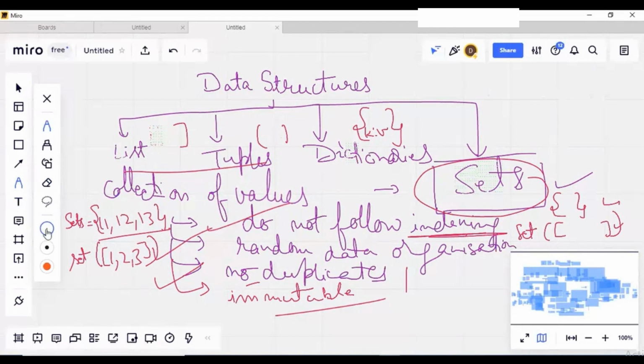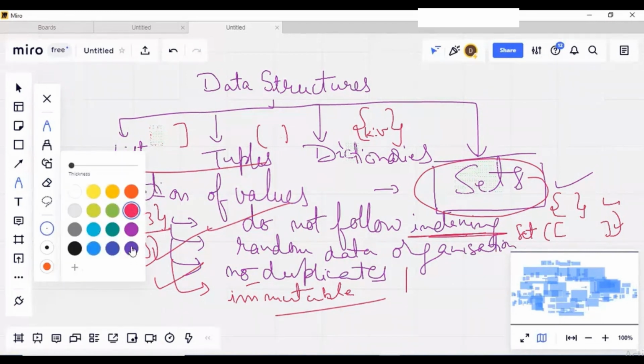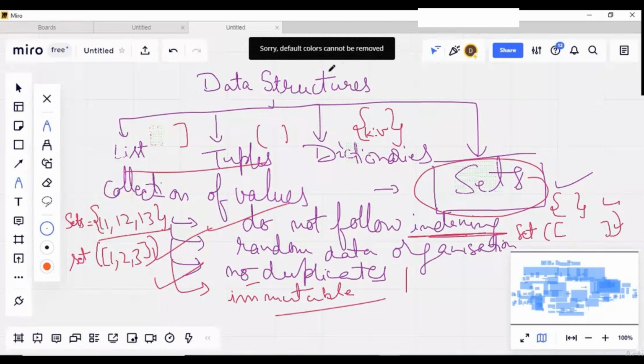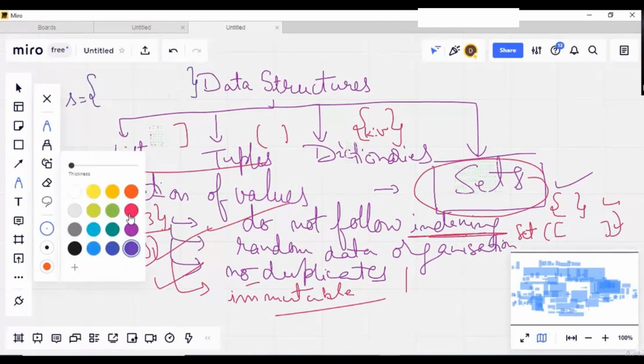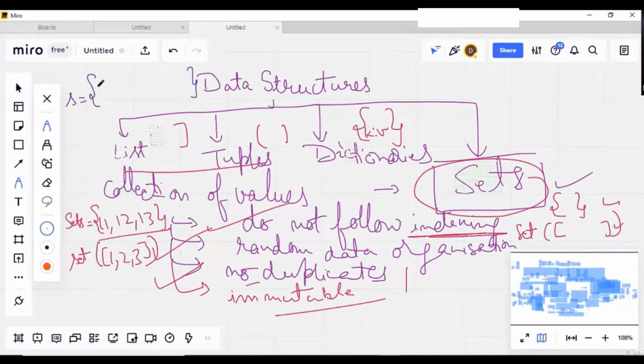Now let's suppose I'm writing a set here. You can take any set. S is equal to curly brackets, and here I'm writing the elements. But I am repeating the elements. See, suppose I'm writing here 22, 19, 17, 5, 22. Suppose this is a set. 22 is repeated here and here.